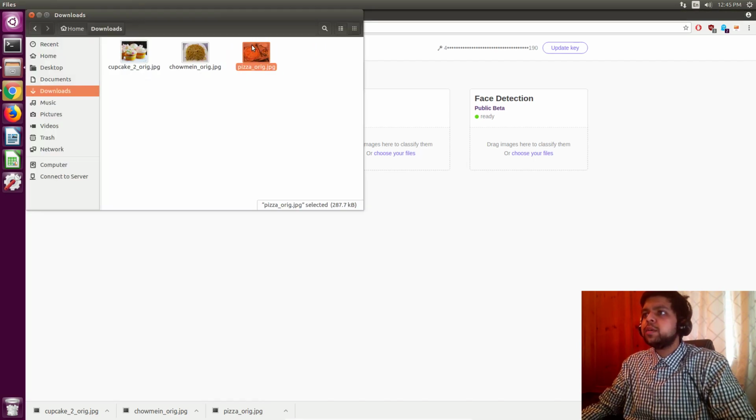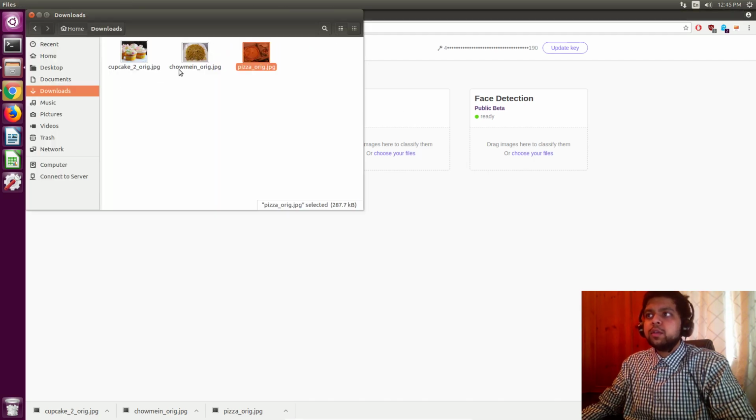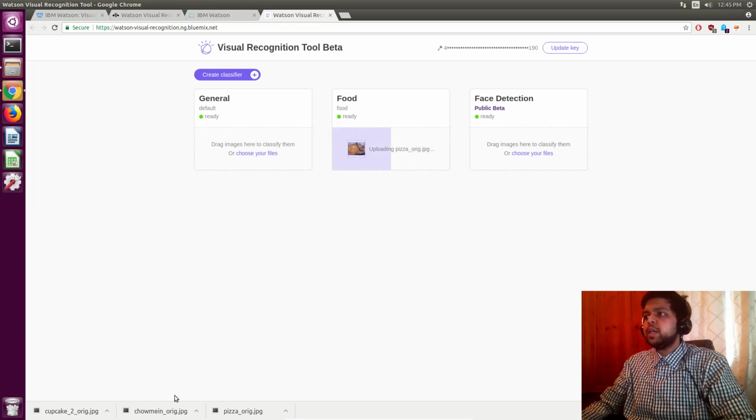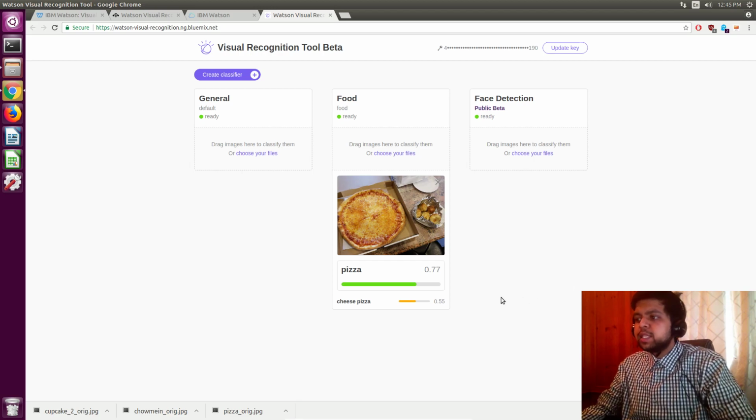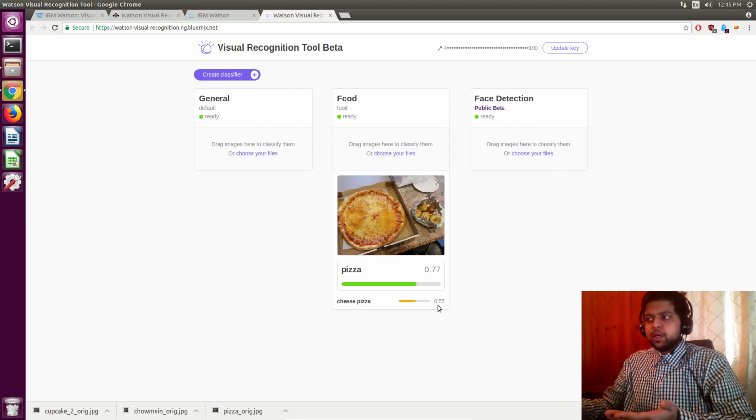So let's do the pizza picture. We're just going to drag it in. I don't know if that worked. Drag it in. Is this going to work? Oh, yeah, it worked. Okay, so it uploads to the service. Watson's going to classify it. And Watson says there's a 77% chance that this is pizza. There's a 55% chance that it's cheese pizza. So, you know, it's just confidence intervals. We can do something else.